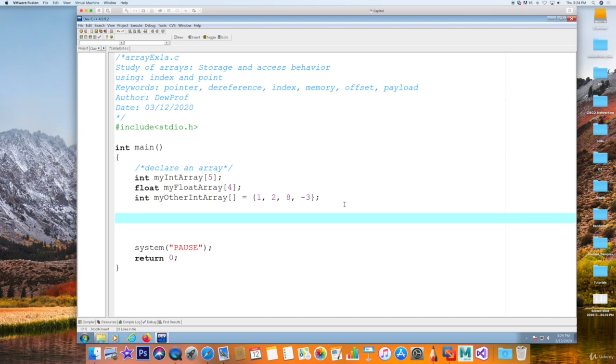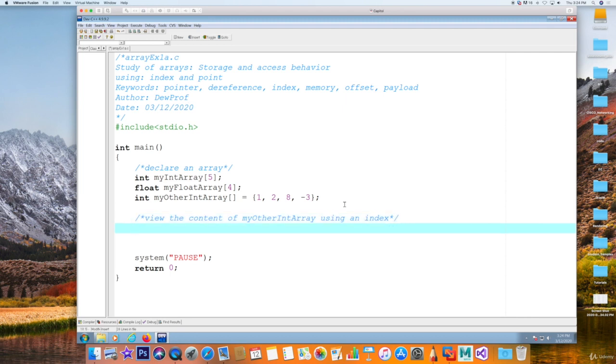You could view. So this time I'm going to put a /*, okay? View the content of my other int array. This time using an index, and then next time we're going to use a pointer. So we've got 2 ways to look at it. Okay? So I could do something like this.